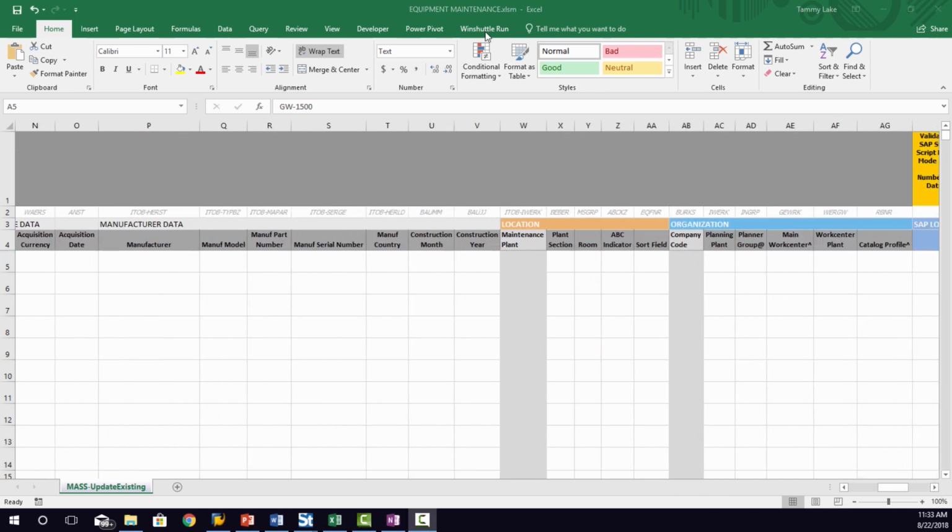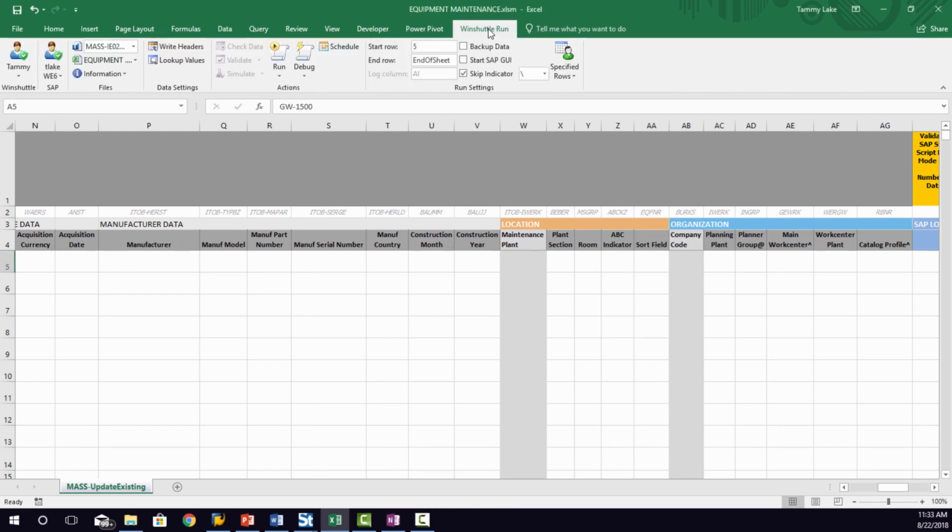To use Winshuttle from within Excel, we will need to click the Winshuttle Run tab. Within the Winshuttle Run tab, we can see the Winshuttle ribbon. And you'll notice the first two things are we are logged into Winshuttle. We are also logged into SAP. So the advantage to logging into SAP is we're actually able to use our SAP user credentials. And this is where we validate that the user has the authority to do what he or she is trying to do. In the next section, we have a drop down.